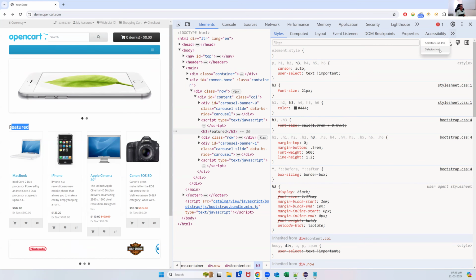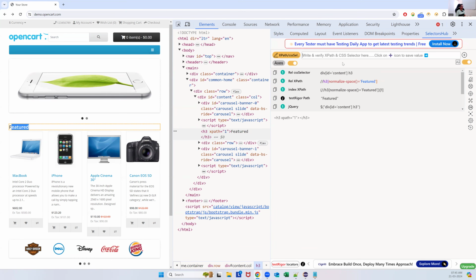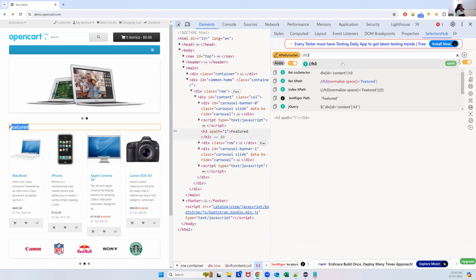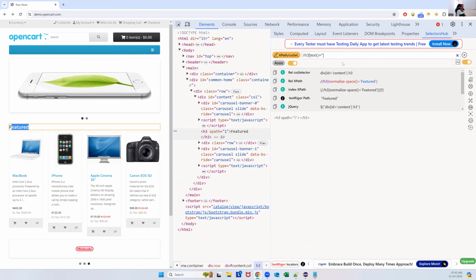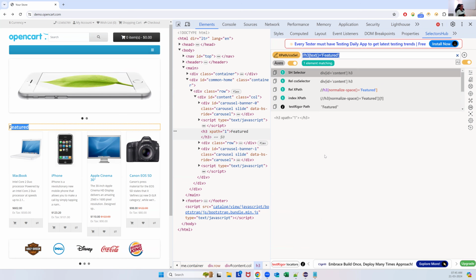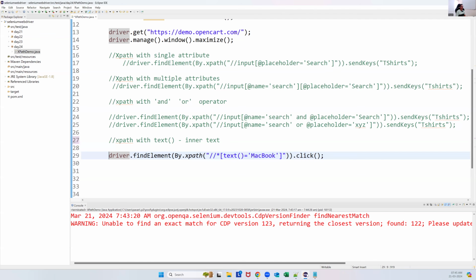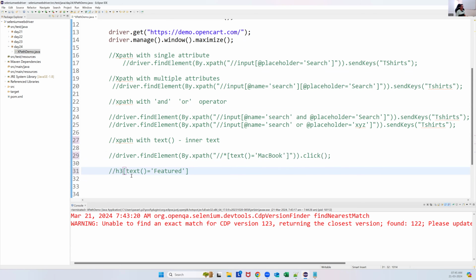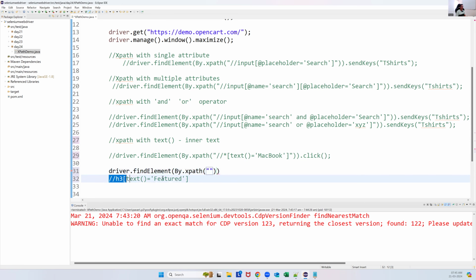So let's write an XPath for this. Slash slash h3 is a tag. In the bracket, I say text equal to Featured. That's it. Now one element is matching. Now we can check the display status. We can also capture the text value. So this is the XPath. Now let me write driver dot findElement by XPath. In the double quotes, we put this.